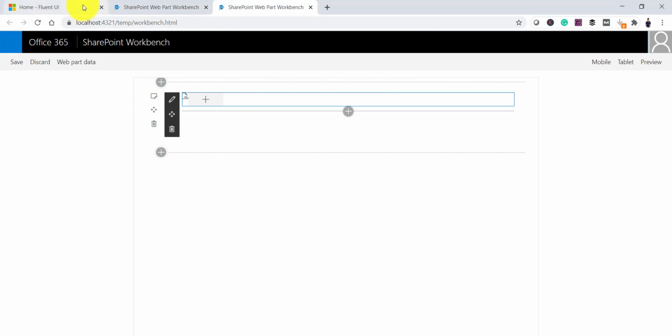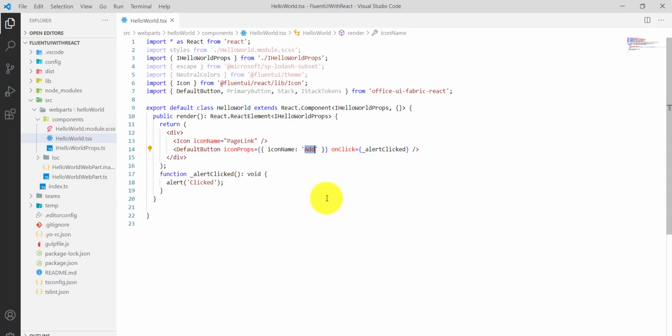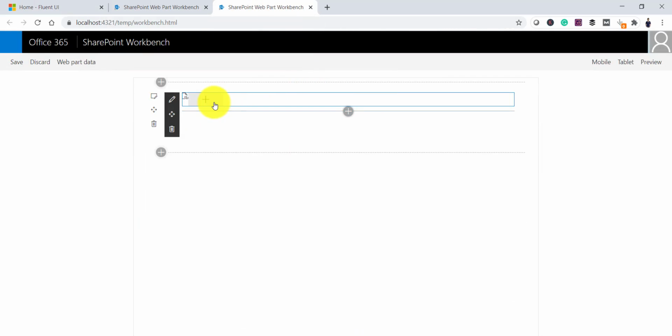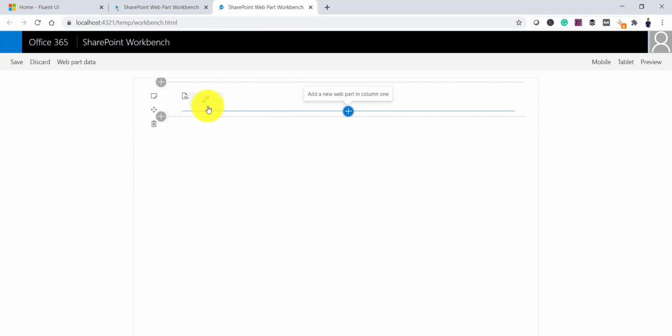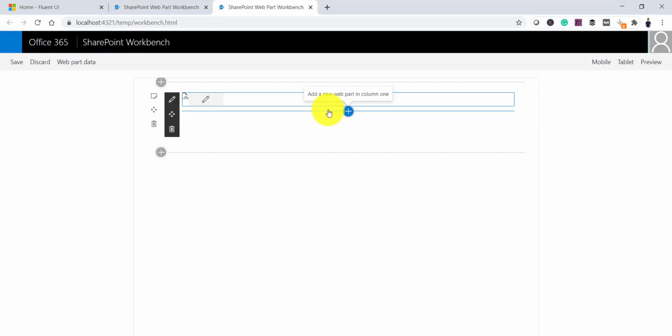So you can use any of the icons from here. For example, this is the add icon. You can see the edit icon. Just for that we are using, I will just put edit here and I will save it. Once the file got saved, once you run it, you can see now this will become the edit icon. And on click of that, edit is getting clicked.